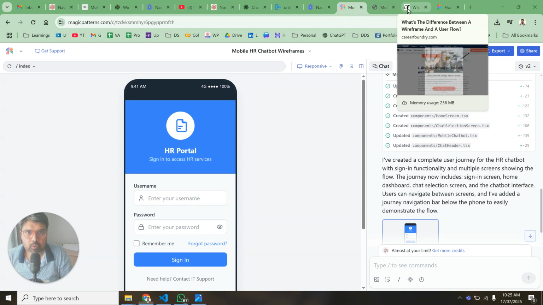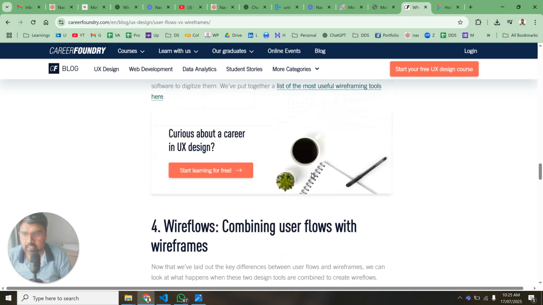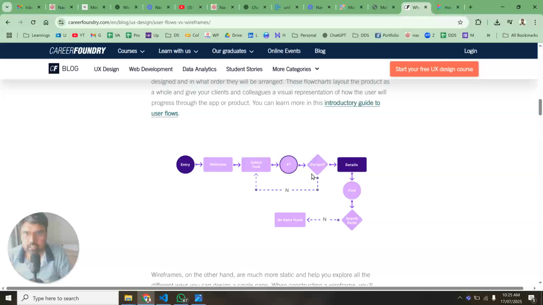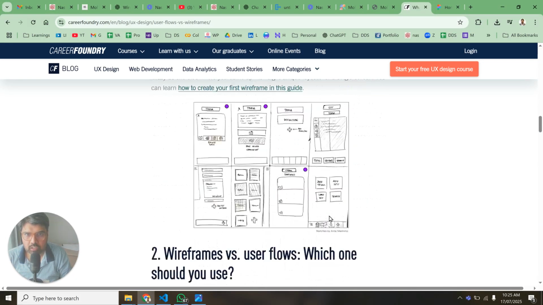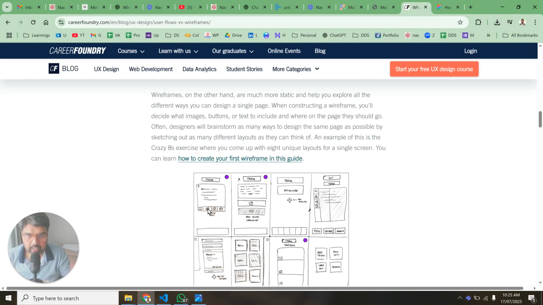The difference between user journey and wireframe is that the user journey is just as I showed you in Whimsical. Wireframes are these types of screens, like when you sign in, then you go here, then you go here, then you go here. In Whimsical it is not easy to auto-generate this. You need to manually make it.